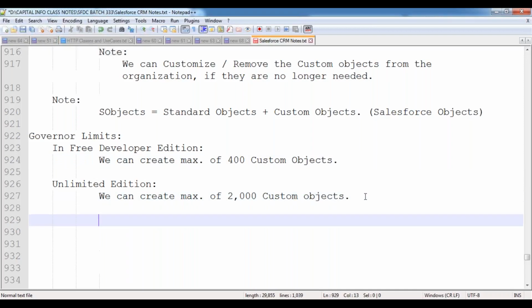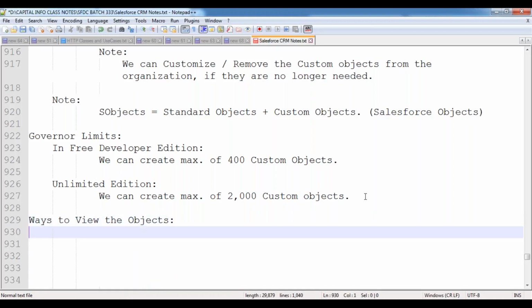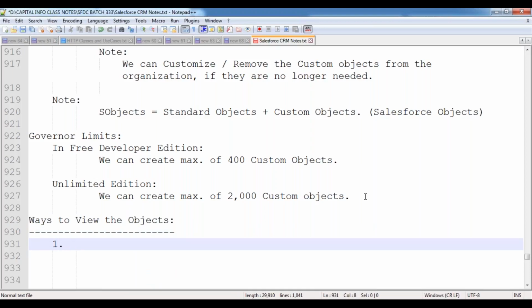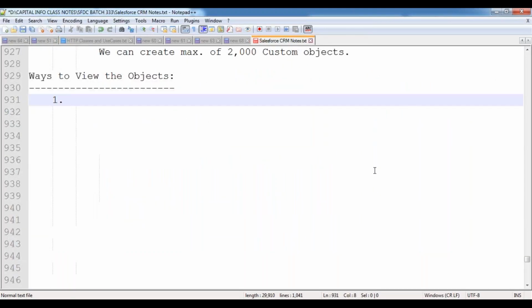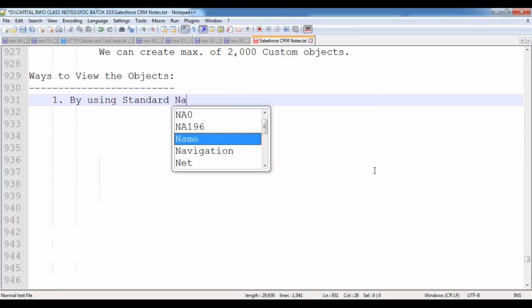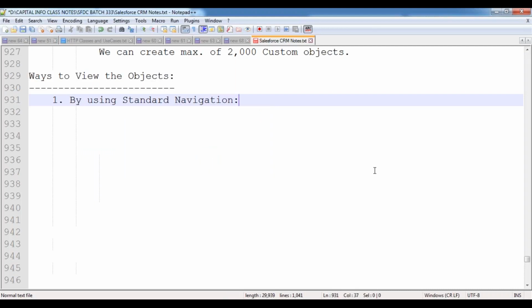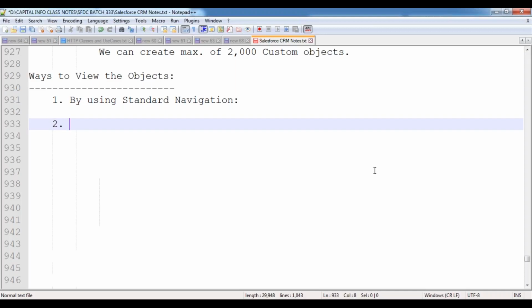Now, how can we see the objects available inside my organization? What are the various ways to view the objects? If you want to see the objects available inside the organization, we have multiple ways available in Salesforce. The first one is by using standard navigation, where we can see how many objects are available inside my organization.